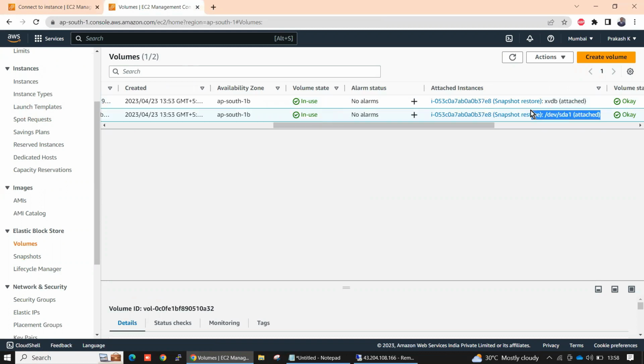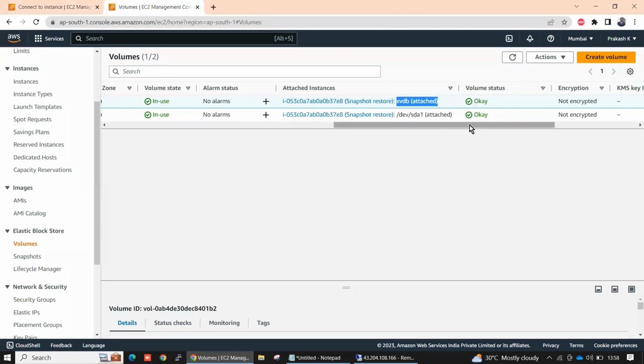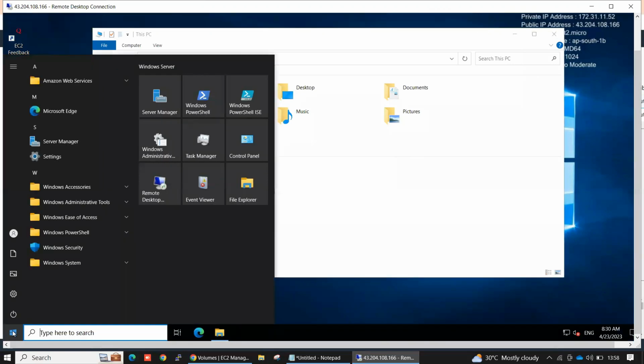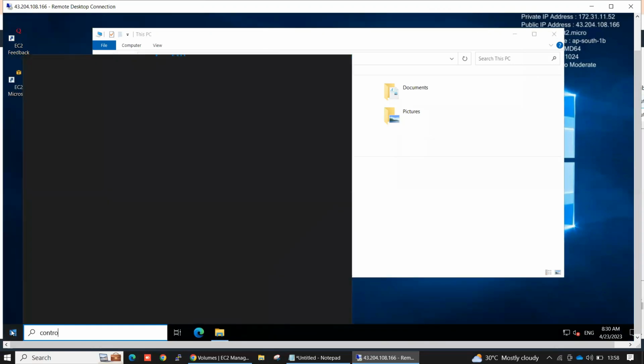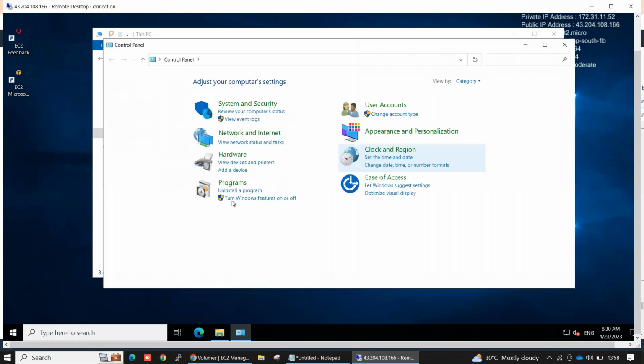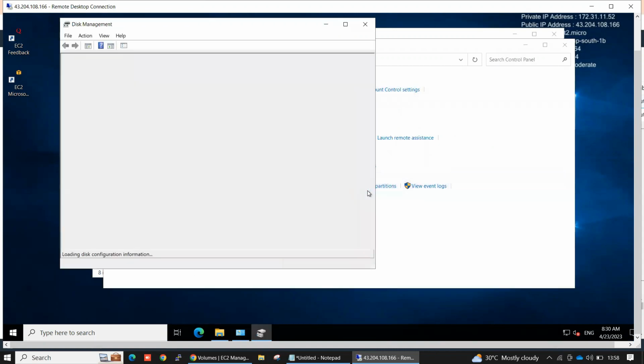So this is the root volume, /dev/sda1, and the xvdb is the volume which we created, which means it is retrieved from the snapshot. But we are able to see only one volume here. To make it available or mounted here, go to control panel, system and security, create and format hard disk partitions.